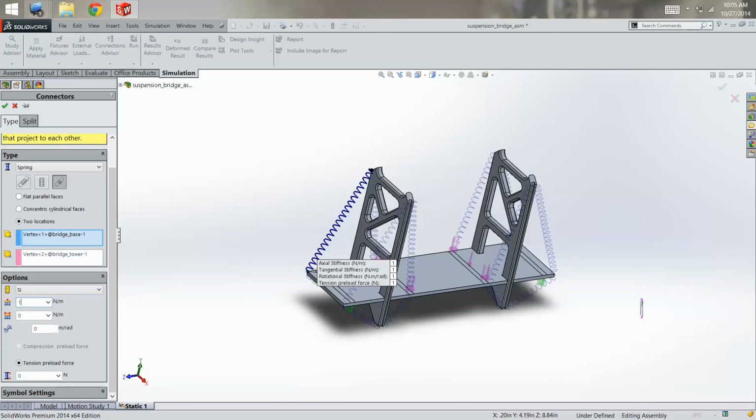So to simulate that, I'm just going to apply a very large stiffness, 100,000 newtons per meter. And then we don't care about this value, which is the tangential stiffness, because that is not relevant for cables. Same with rotational stiffness. Cables don't have a tangential or rotational stiffness that is relevant to the simulation.